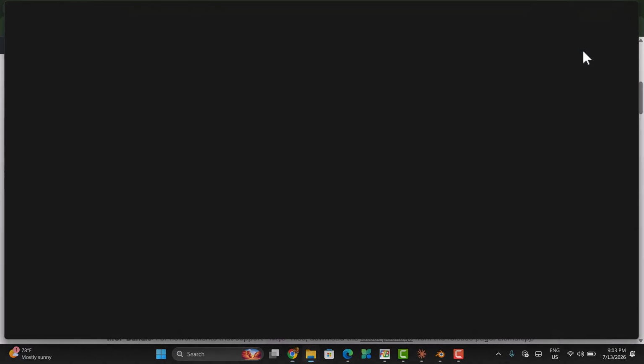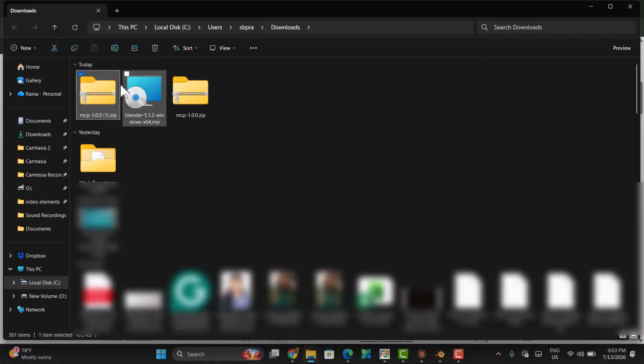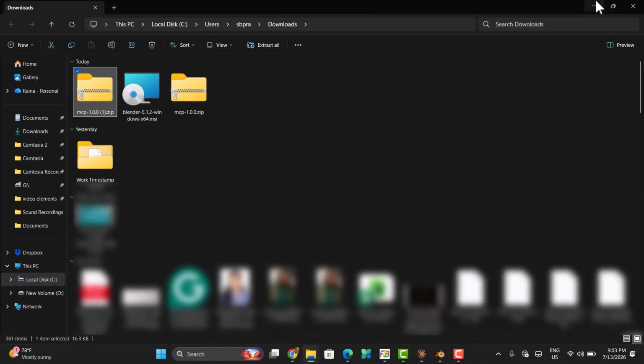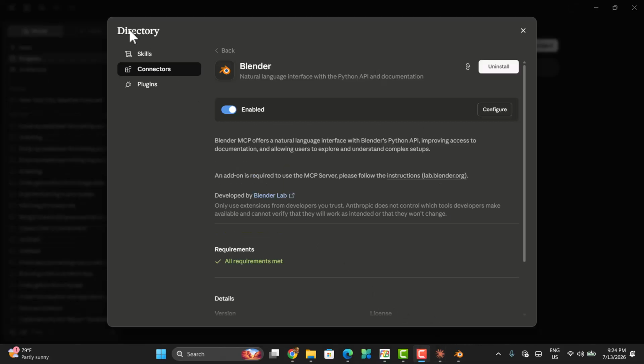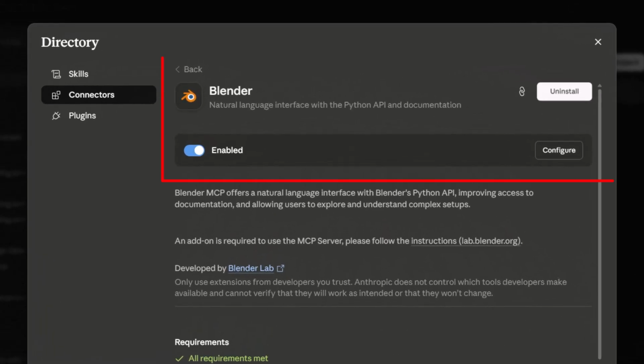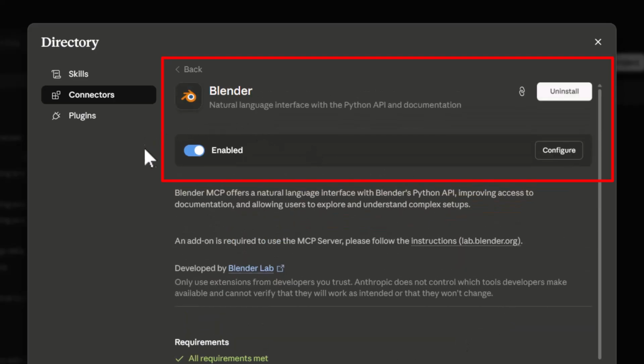Let's see where it has been downloaded. Okay, I have found the downloaded file. Now let's give some time to install the Blender. After the installation is done and it's all completed, then make sure to toggle on the enabled option in order to add the add-ons on your Claude.